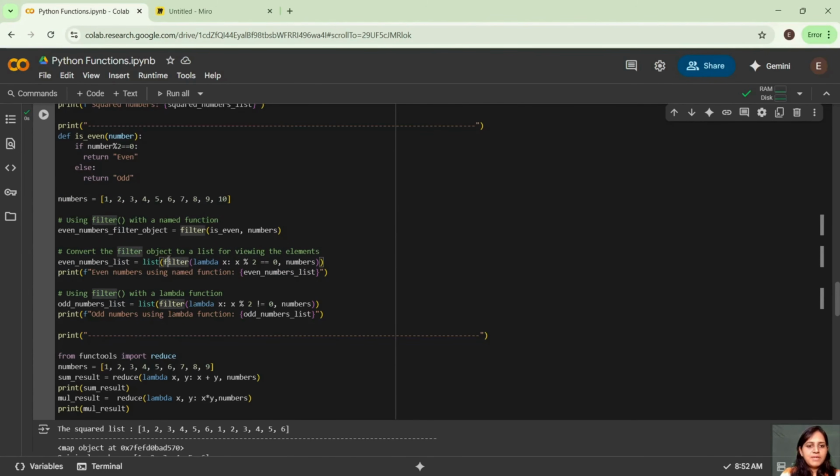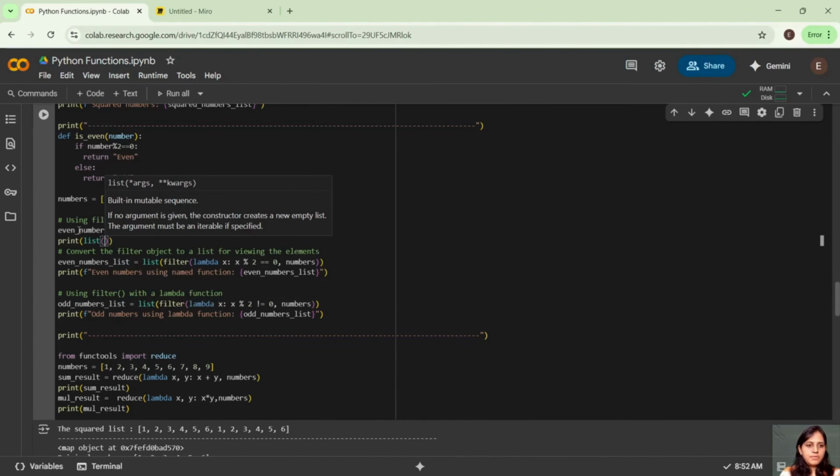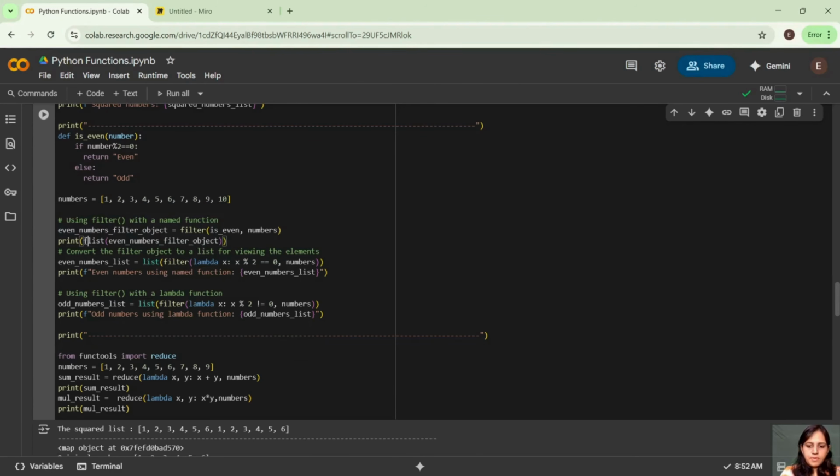So the same way, inside filter you can use this. What is our first input, guys? A function, right? So this is a lambda function, an anonymous function I have used, and I am getting the output. If I want to show you, consider that I am trying to write print. List of even numbers filter object, right? Let me just write some. This is using a user defined function.